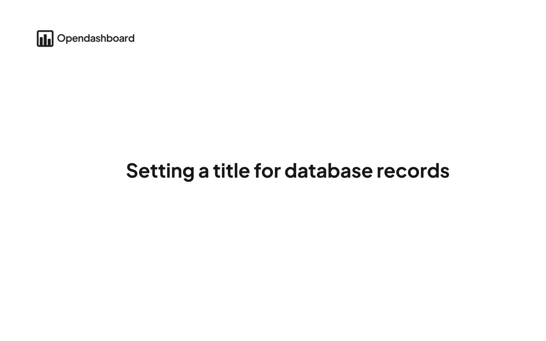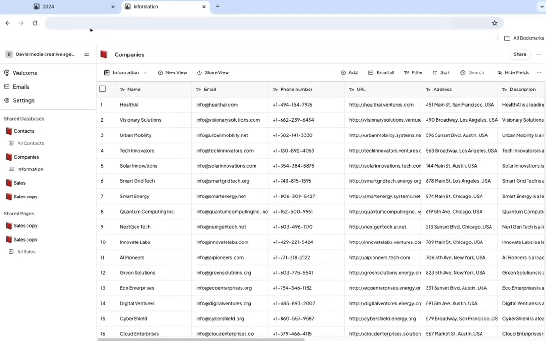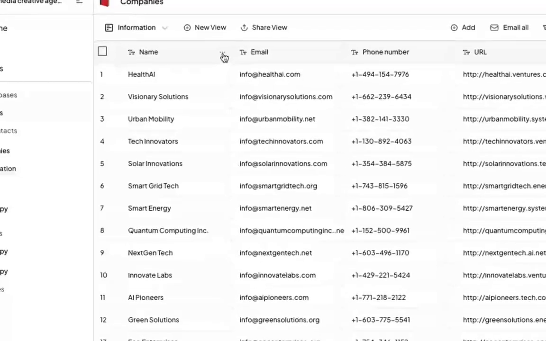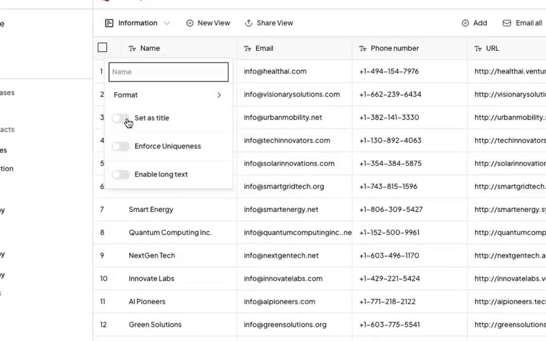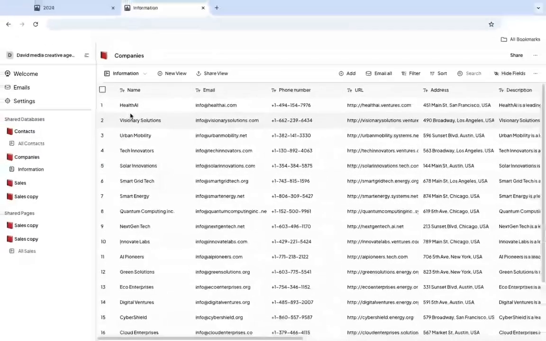Setting a title for database records. By default, the title of records in a database is chosen as the first text column in the database. In case you want to change this, you can click on the three dots in the column you want as the title and toggle the Set as Title switch. Note, this only applies to text fields.